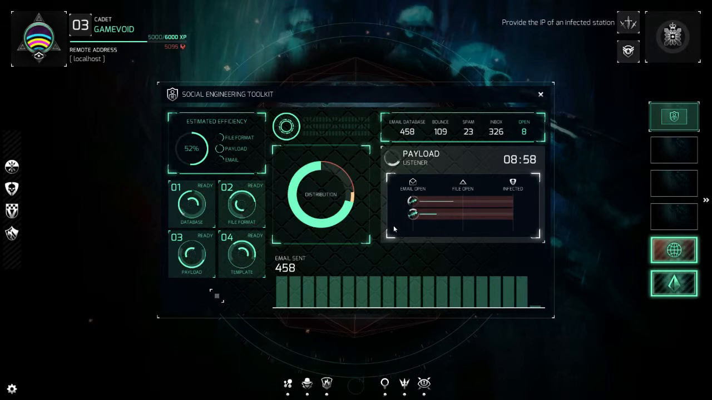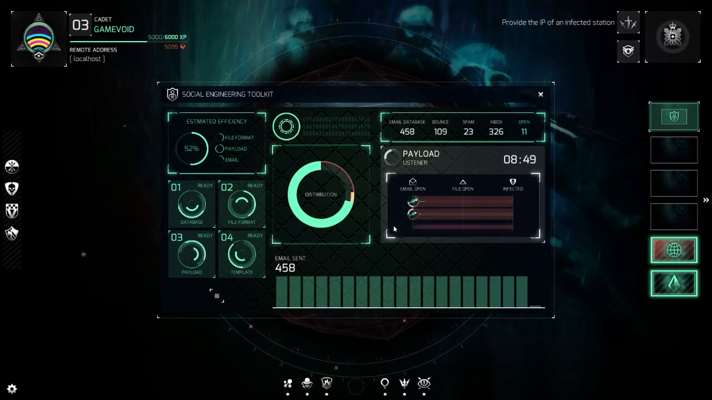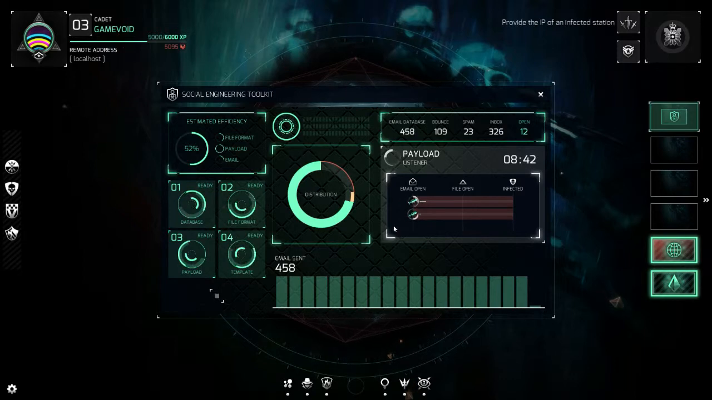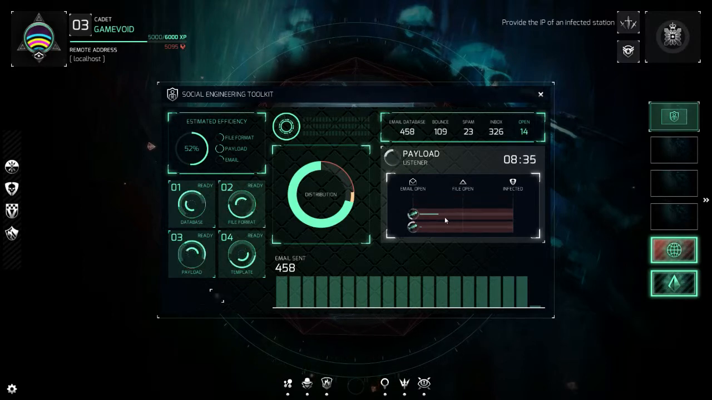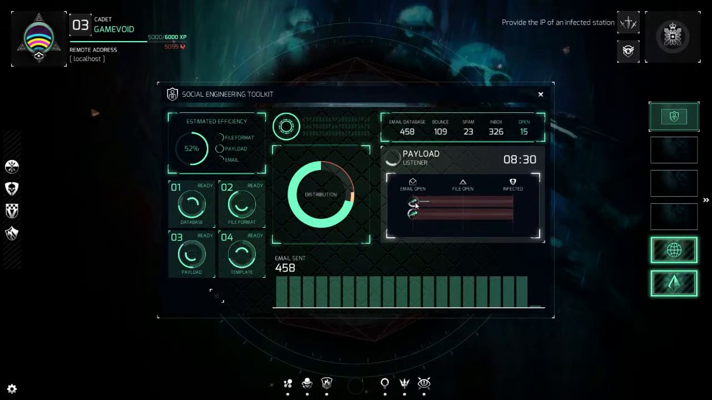Let's see what happens with these other people. Lots of people are just choosing not to open it. It's taking a while. We don't have any infected. Some people are opening the email, but not opening the file. Yep, here we go. Let's see what this dude's gonna do. Is this dude gonna be our friend? Oh, come on. Maybe class action lawsuit wasn't the best type of email.